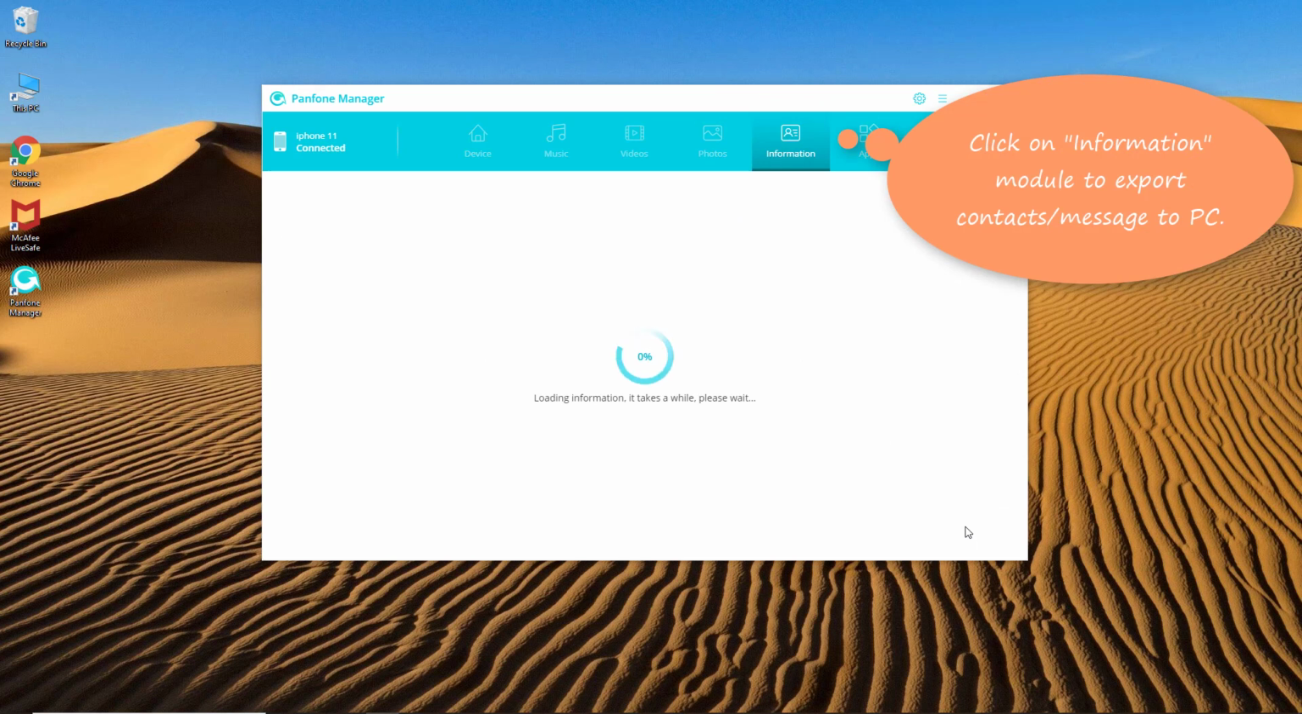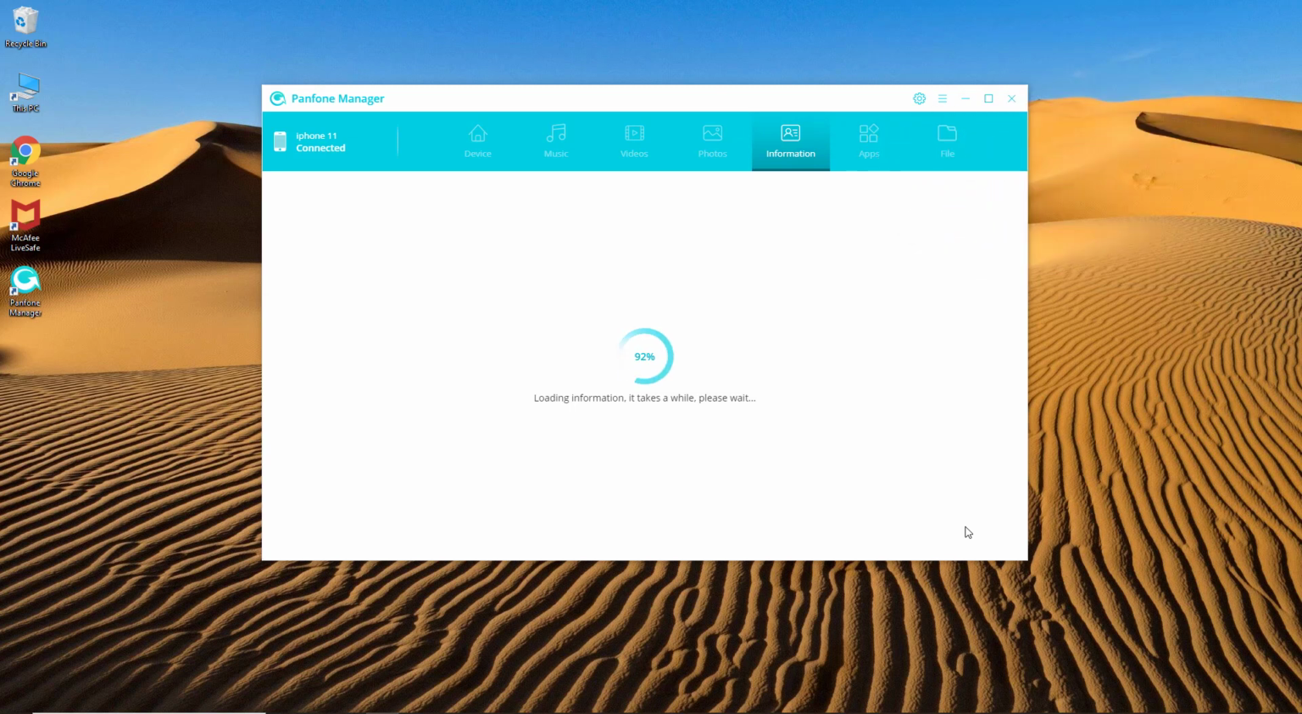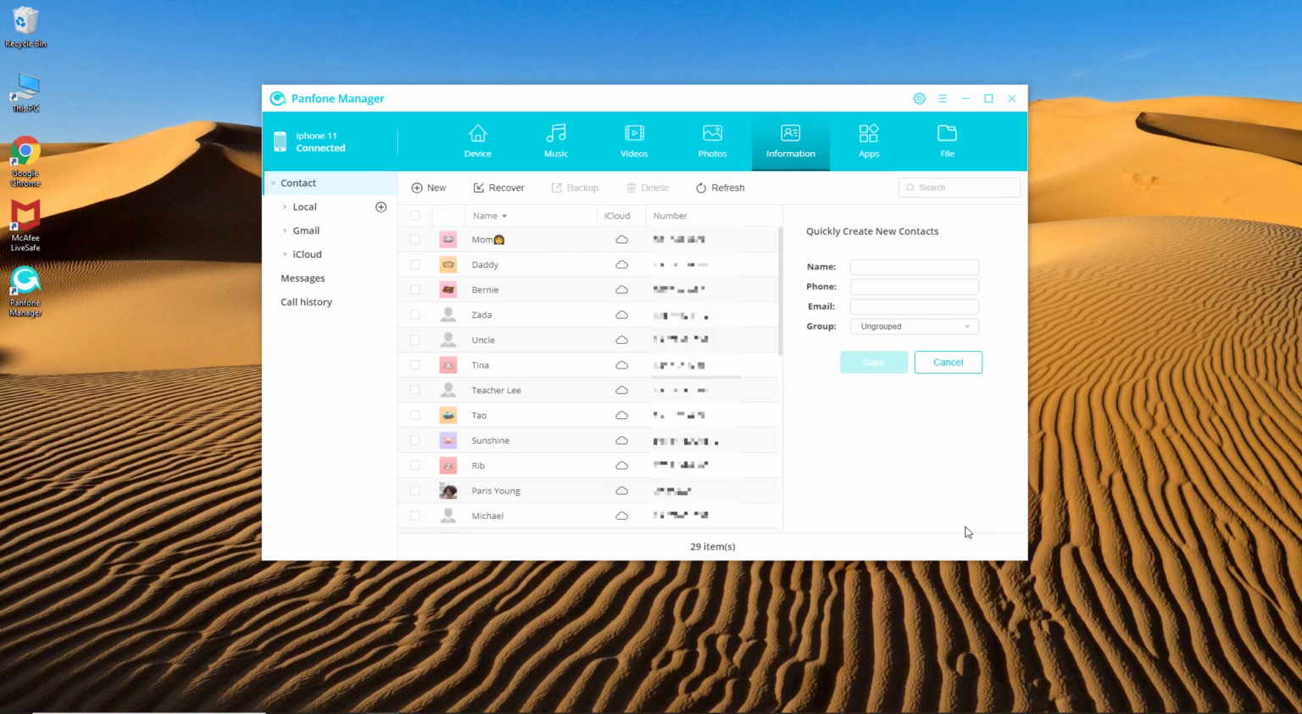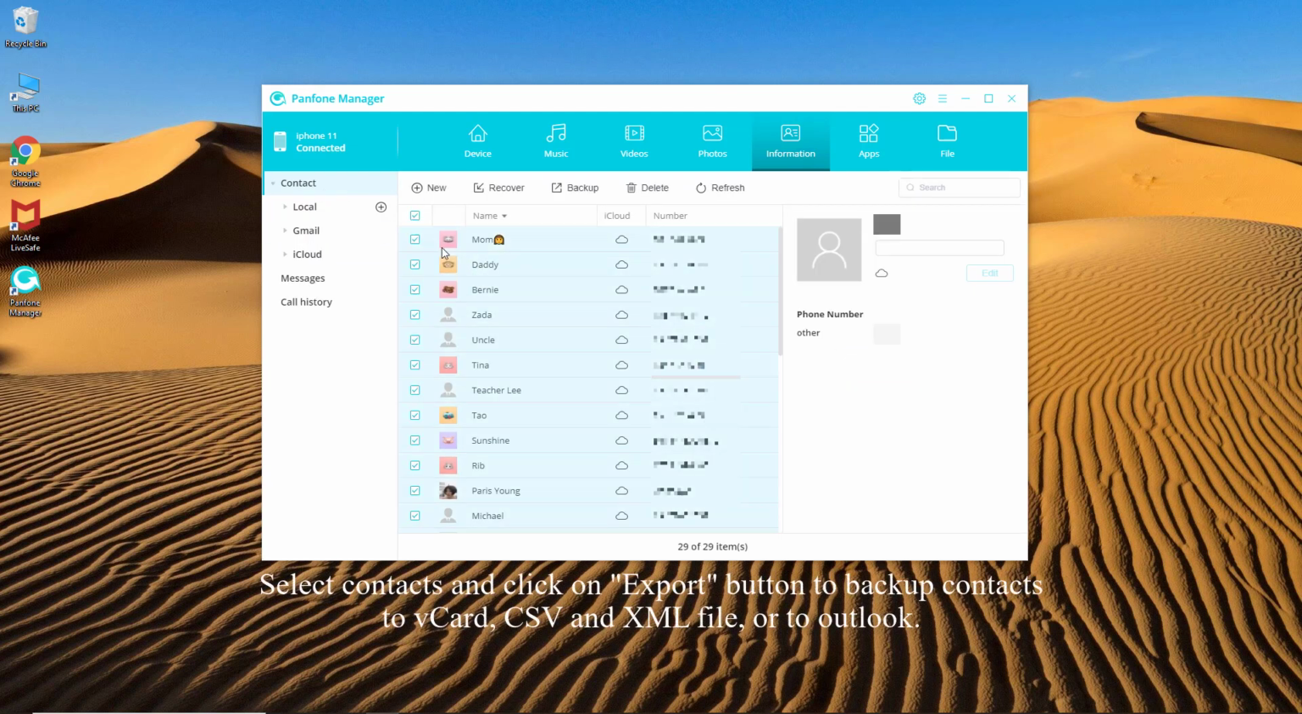Click Information module to note your contacts and messages on your phone. After loading is complete, you can click Export button to back up your contacts from iPhone to vCard, CSV, and XML file or to Outlook.